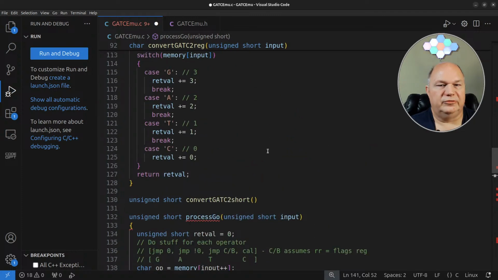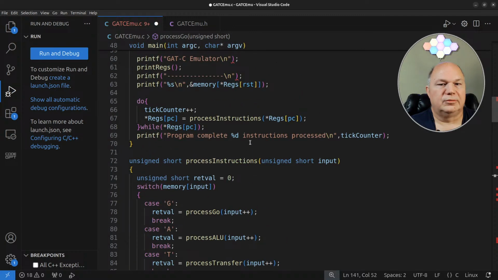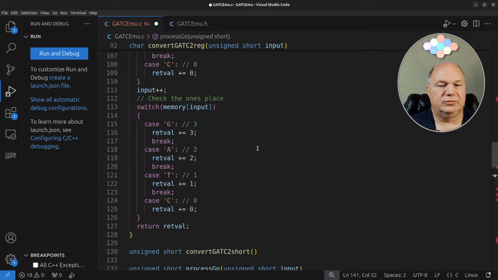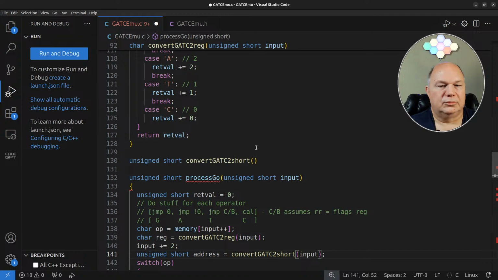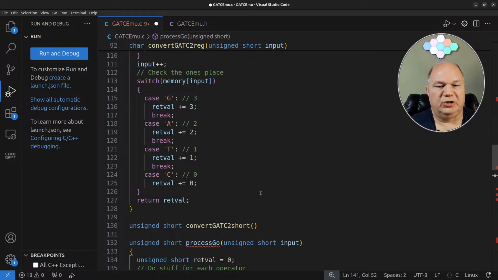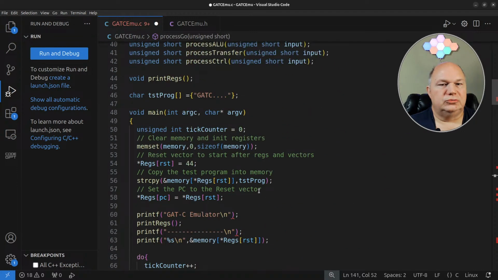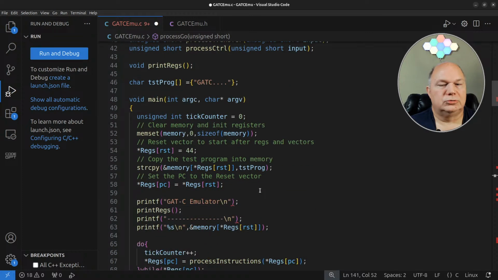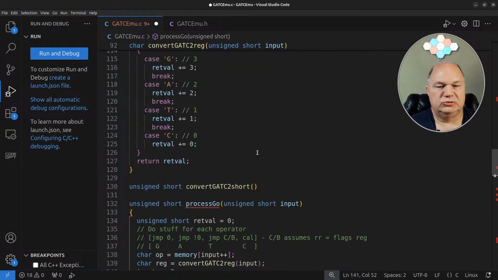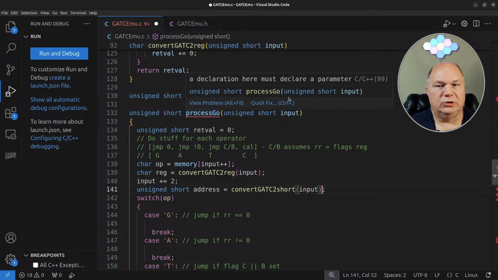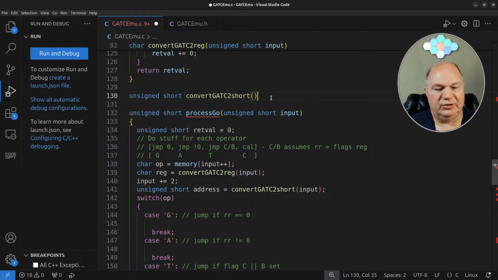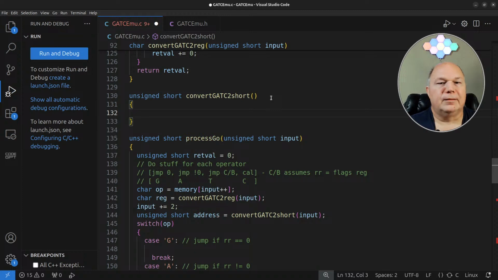Yes, process go was not. Process go. Yeah, because I'm just taking the input. The input is the location in memory I'm looking at. So process go. No, that's right. What is your red underscore about? Oh, because I didn't finish the function above it. That's why. Now that's better.